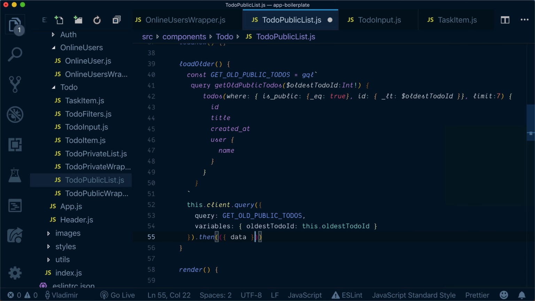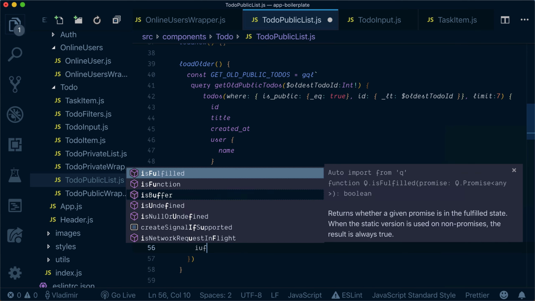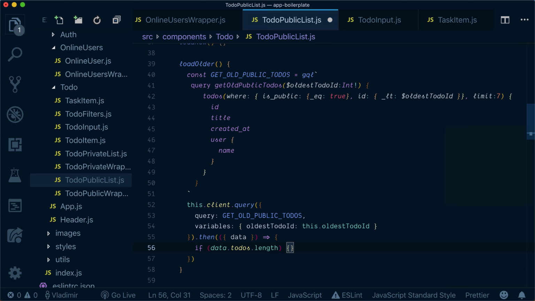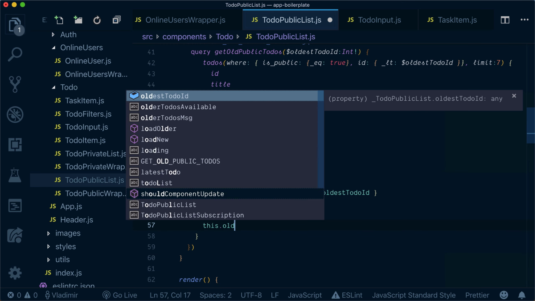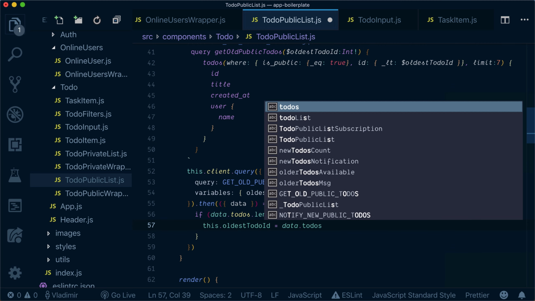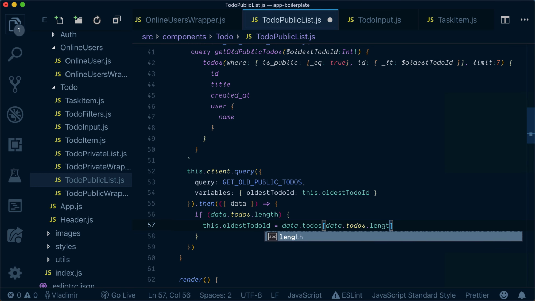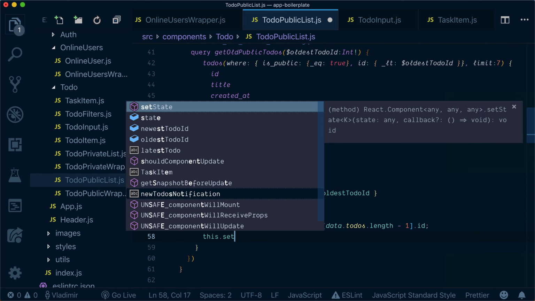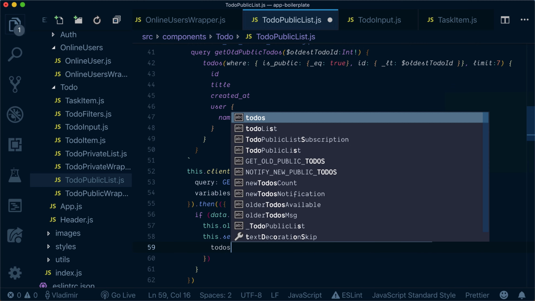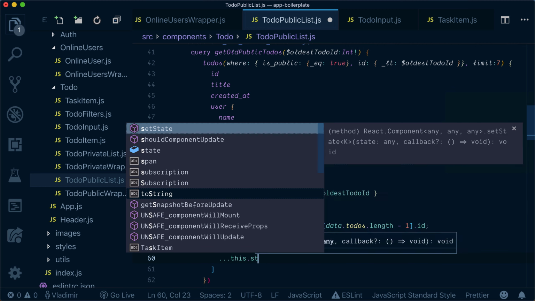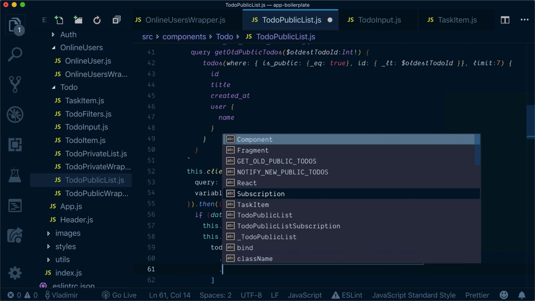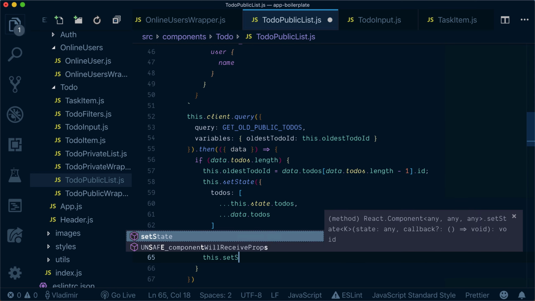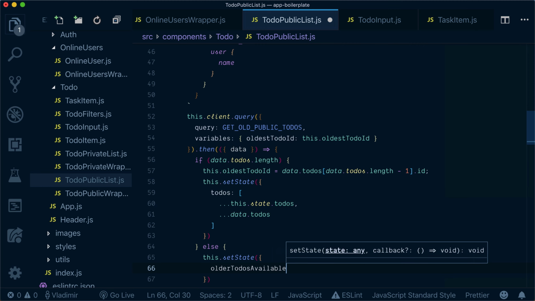So whenever we get the data, we will check if our data to-do length is there. We set oldestTodoId to be the last one that we brought, minus 1. And we'll set state with our to-dos, by adding our state to-dos and data. Otherwise, we will set our state with olderTodosAvailable as false.